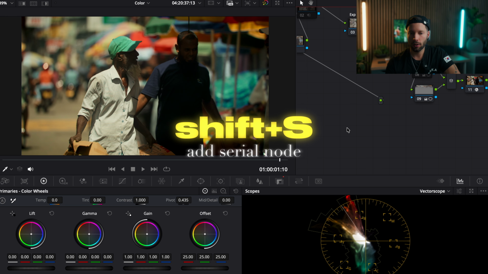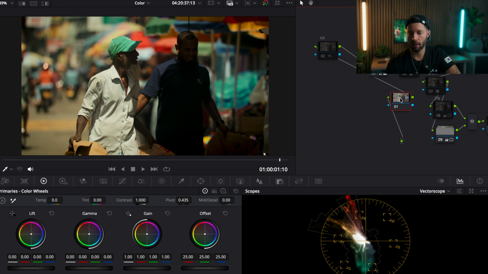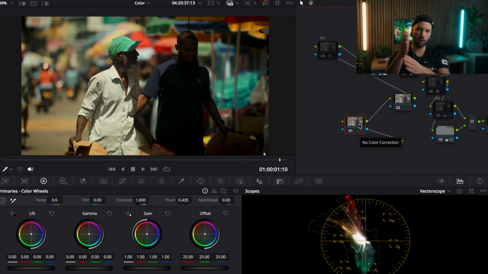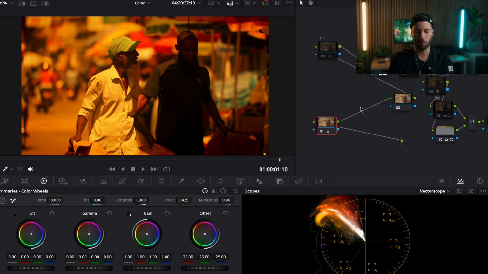Now the next one, which I use a lot, is also in the color tab. You select one of the nodes and you press Shift S, which creates an extra node, a serial node, and it will put it in front of the selected node. This is also very useful. If you left something out, just create a quick node, and then you can do whatever you want to do.